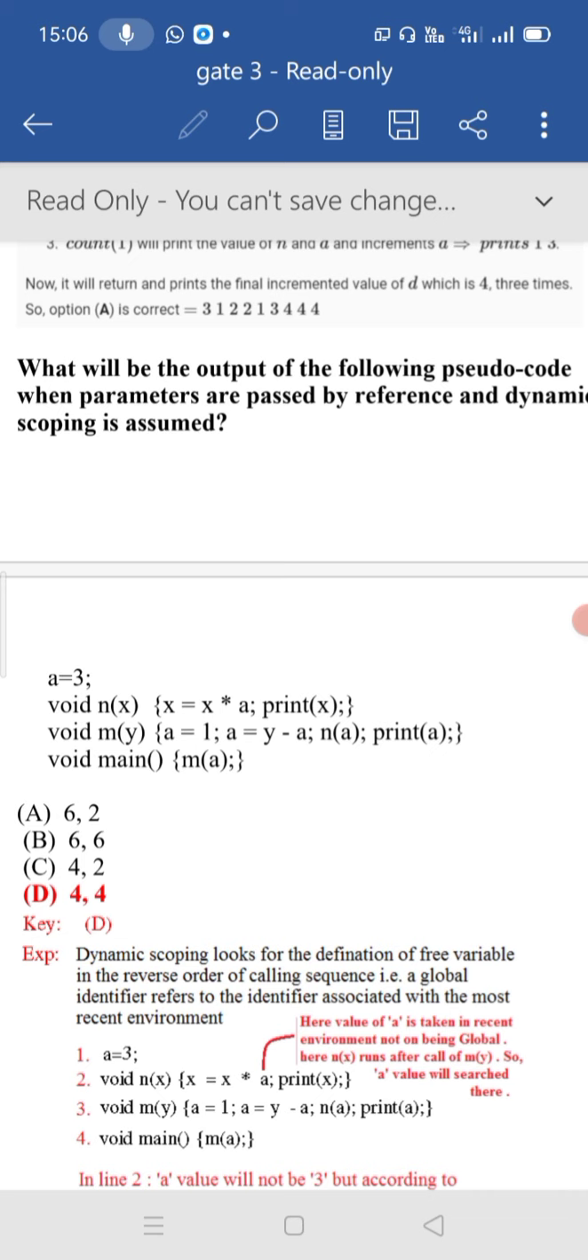We will execute from the main function. Inside the main function we have m of a variable. The question already says the parameters are passed by reference. So a is passed by reference. Reference means if you make changes in a variable, it also reflects back to the original variable.